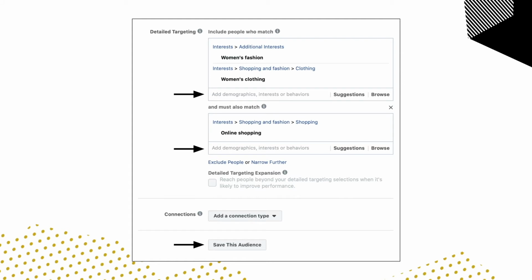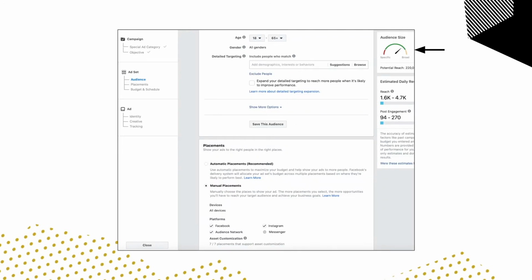So here's where you're going to add the demographics, interests, or behaviors that your target audience is going to have. So in this example, I've included people with interests in women's fashion, women's clothing, and that also are more inclined to do online shopping. Once you've done this, you can save your audience there at the bottom. So, something to note here is that your audience size in your top right corner of your screen, try to get that in the green, a little closer to the broad than you would specific audience size.